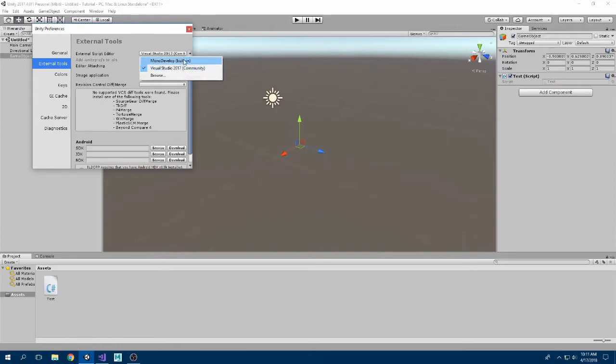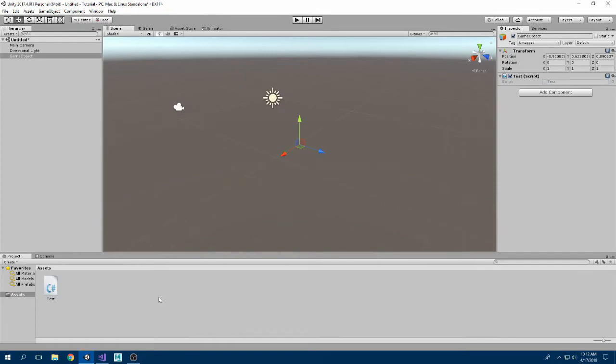Here you can change which editor Unity should use, and you can browse for any C# editor really, or anything really. It'll just open up the program, but you should use a C# editor for making it easier with IntelliSense and the like.